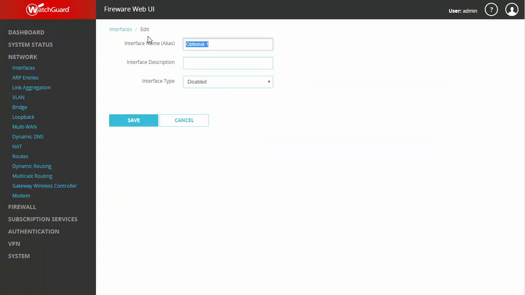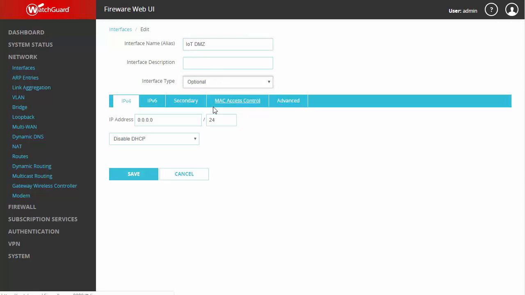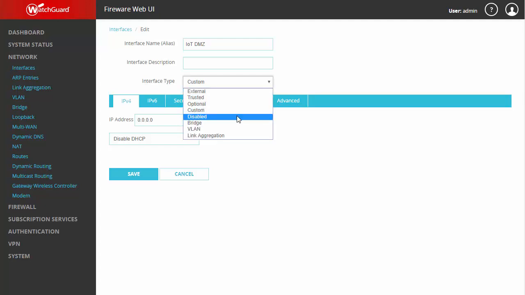Let's call this our IoT DMZ. So in this case, we're going to use optional interface type. So you can see here, we also have custom, which really gives us the same options. We can disable the interface. It's always best to disable interfaces that aren't in use so somebody can't just plug into your firewall and have access. We could bridge it with another interface.